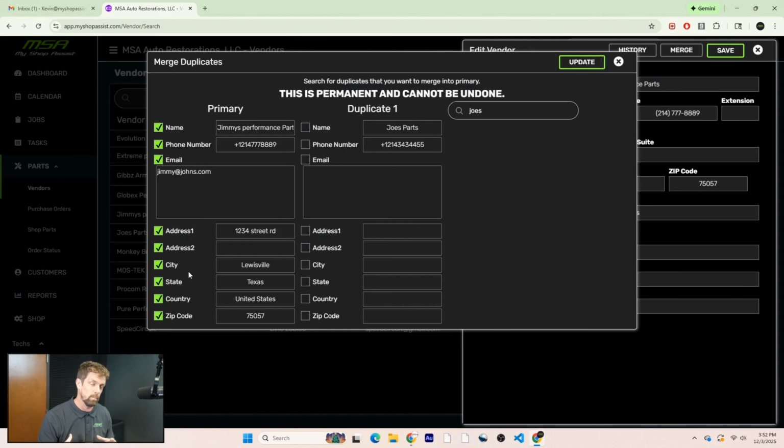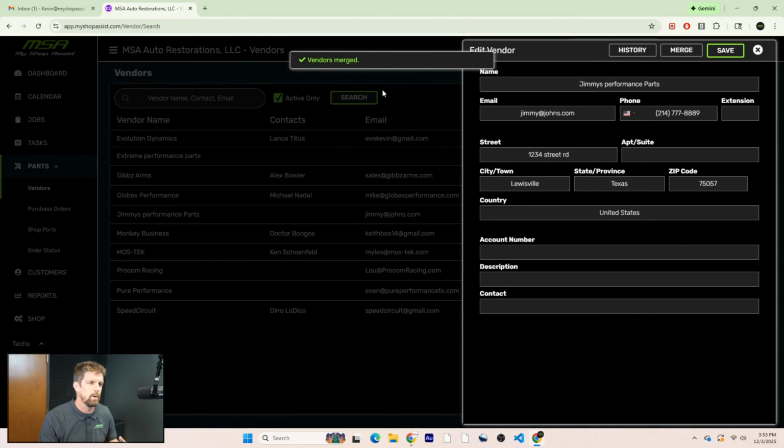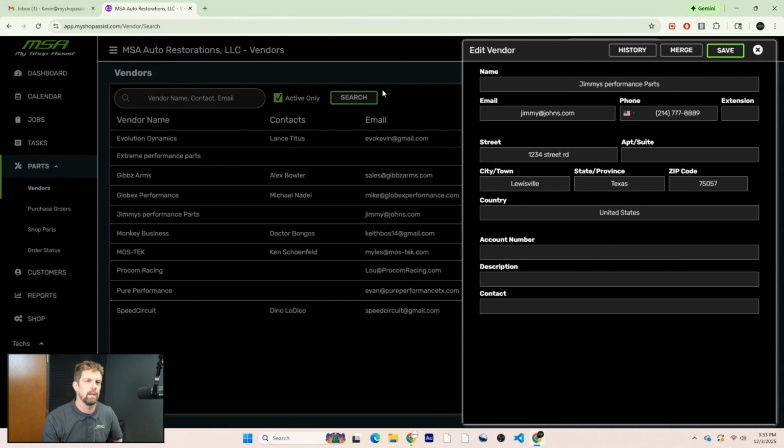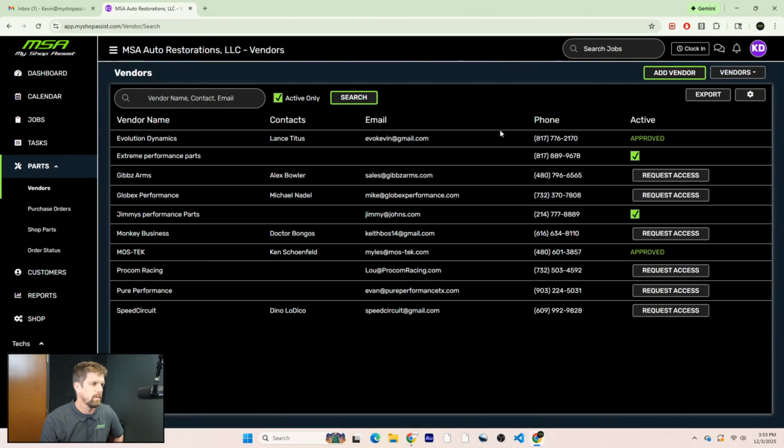But what it will do is merge all the parts and all the purchase orders into one vendor as well. So it's useful if you have the same exact vendor multiple times. If you're trying to merge, like when Turn 14 and Motivicity merged, those are really two separate businesses. I wouldn't necessarily merge them unless you really want all the parts to go from one or the other. But yeah, you just click update. It's going to think for a little bit, and it will merge the two. So any parts that you had on one will connect to the other, and you can save it. And so now we got rid of the other one. So Joe's Parts is gone. It's just Jimmy's Performance Parts and Extreme Performance Parts.